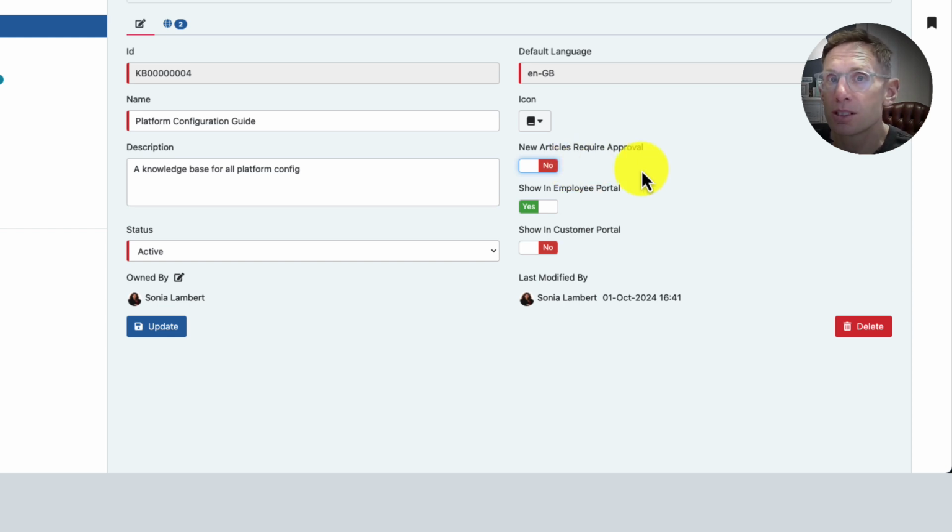Importantly, the global visibility of the knowledge base is set here, with the option to make it available in either or both of the portals. These two settings are also available at the article level too, for granular control over what content is shared with end users. Importantly though, disabling visibility here at the global level overrides the article settings. So everything in this knowledge base will be hidden from the portals if this is disabled here.